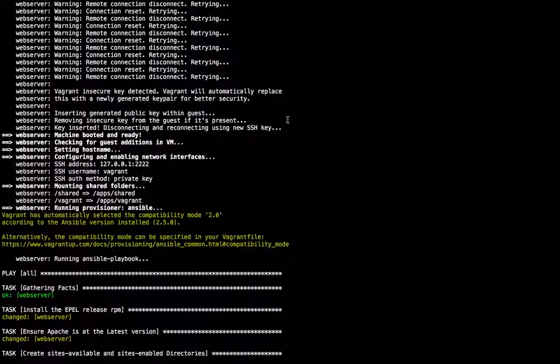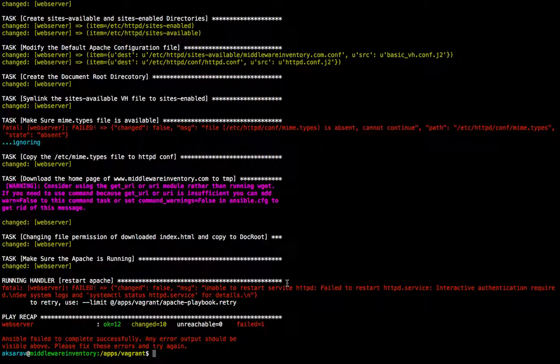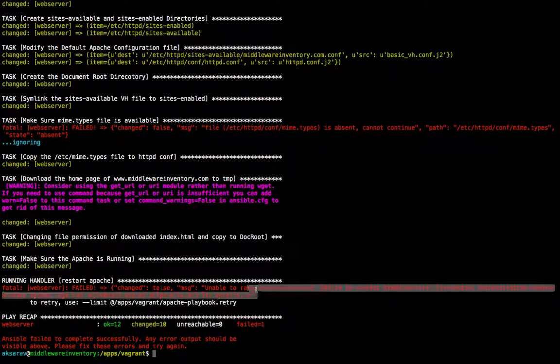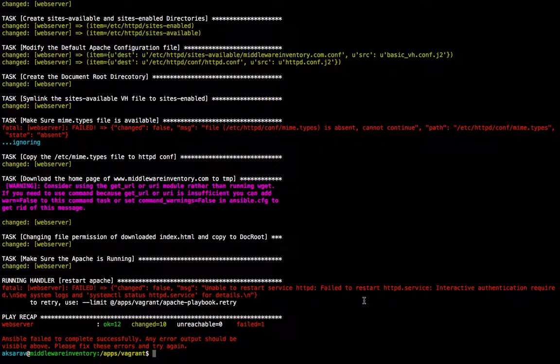So let's go back here. We are in good shape, except one task failed, which is the running handler: unable to restart the service httpd, interactive authentication required.